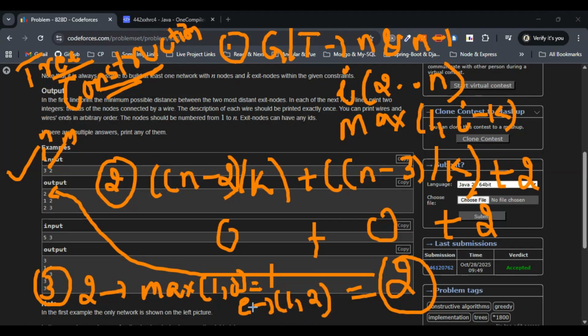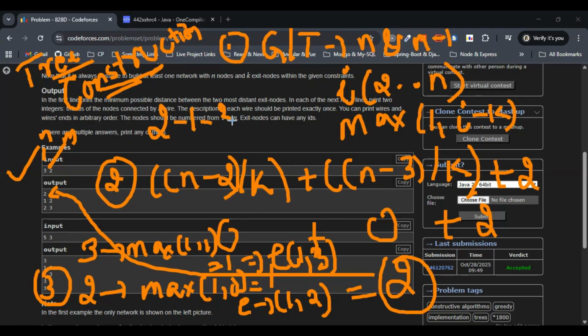It also connects 3 to max of 1 comma 1, which is 1 itself. So we consider edge 1 comma 3. This is fine, I believe. The two leaves are nodes 2 and 3 and the distance is 2 here. The path will be 2, 1, 3, matching the printed minimum 2.